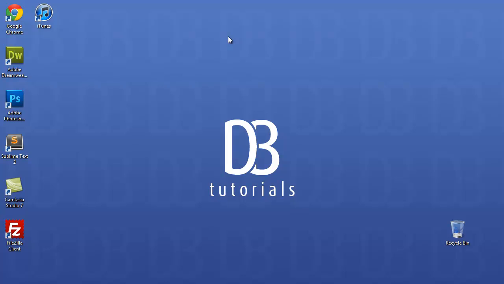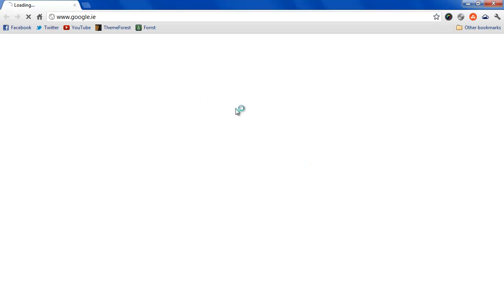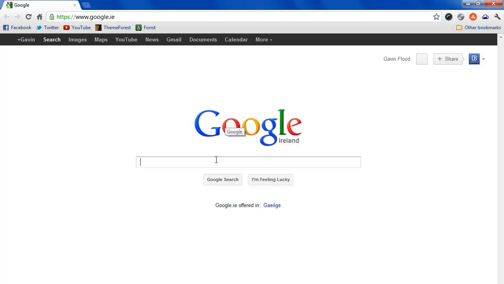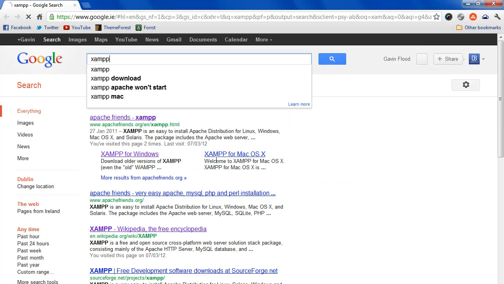Now, before we start downloading WordPress or before we start coding any lines of PHP, we have to set up a web server. Luckily, there is a web server called Xampp. It's an open source web server solution. It acts as a free web server on your local machine, and it's available at apachefriends.org. So I'm just going to go to that website now, type in Xampp into Google.